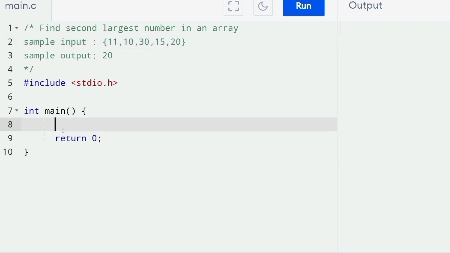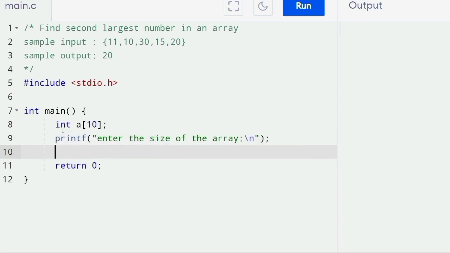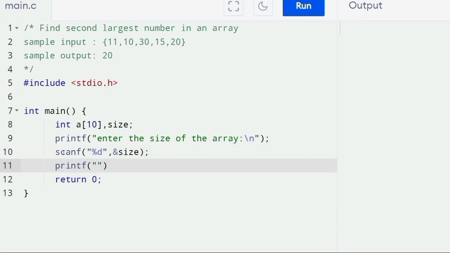For this purpose let us take a few variables of int data type. Let us consider an array, let it be of size 10. In this printf I am advising the user to enter the size of the array. The entered size I am going to scan into one variable. Let it be size only. So I am going to scan the entered size value into this size variable.